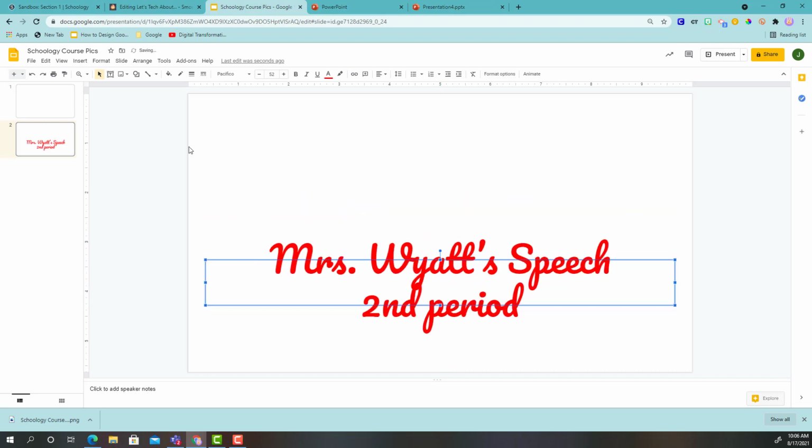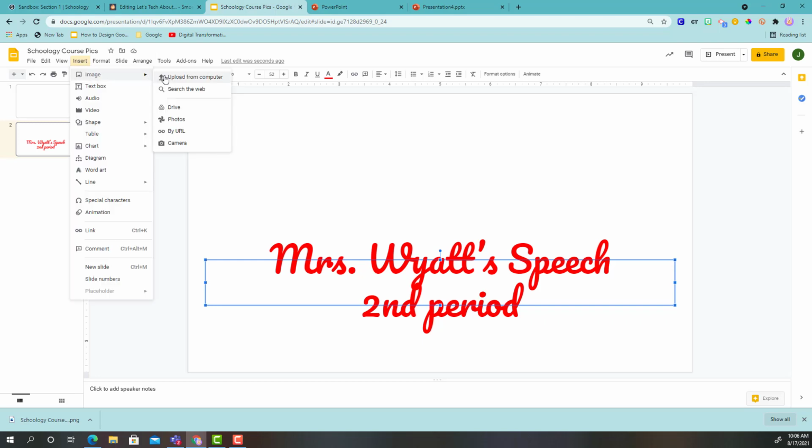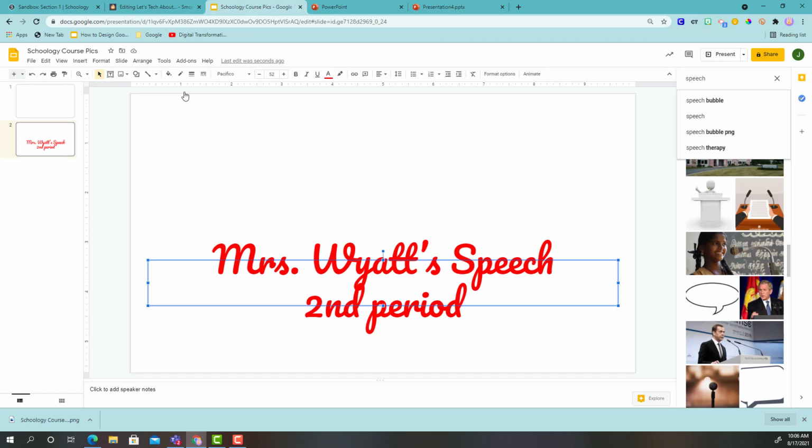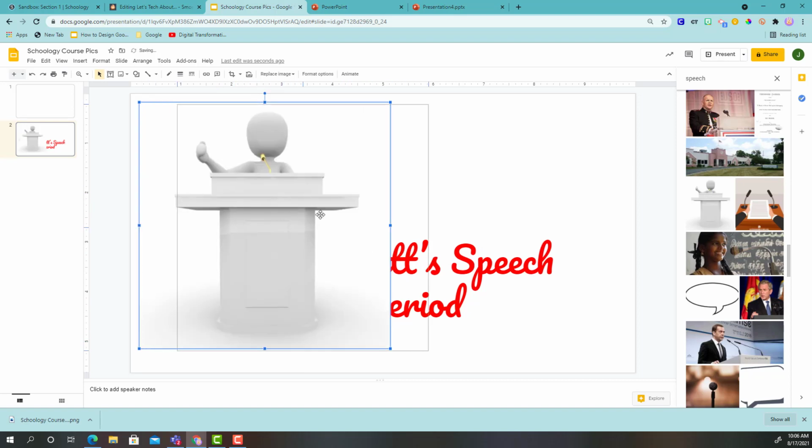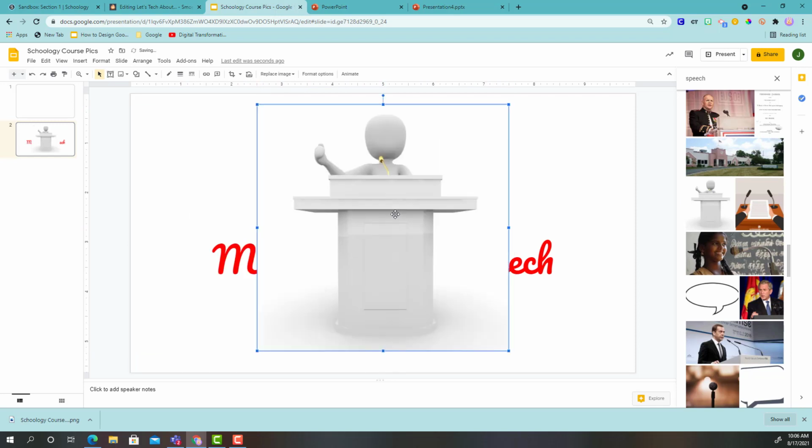Then I'm going to use the embedded Google search to add a picture. So I'm going to come up to Insert, Image, and Search. When you use this feature, it allows you to pull Google images that are already copyright approved for you to be able to use them. I'm going to resize this guy because I want to make him big and toss him right there in the middle of my slide using the little red line.